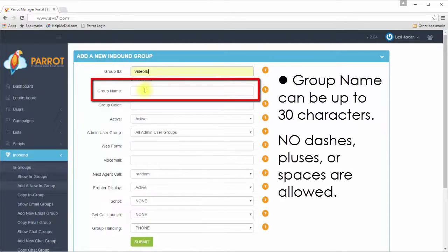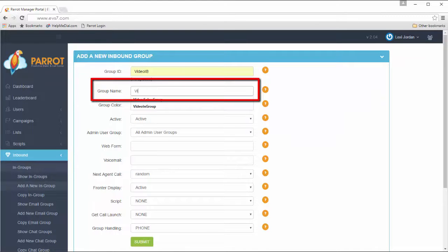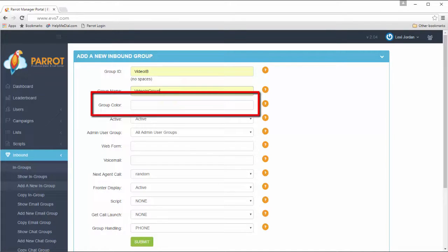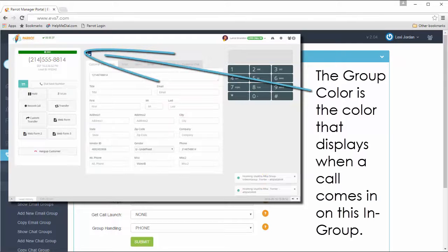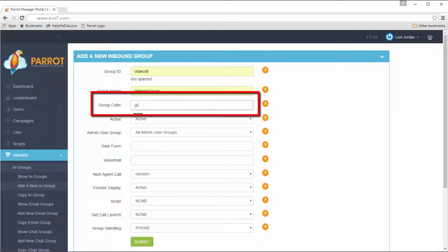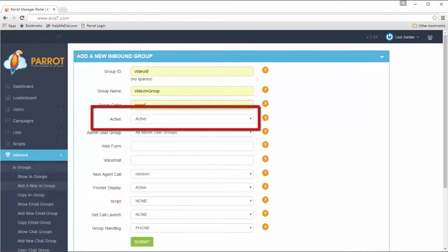The group name can have a maximum of 30 characters but cannot have dashes, pluses, or spaces. I'll enter Video in Group without spaces. The group color is the color that displays when a call comes in on this InGroup. The color name must be between 2 and 7 characters. I'll enter green. Make sure Active is set to active.